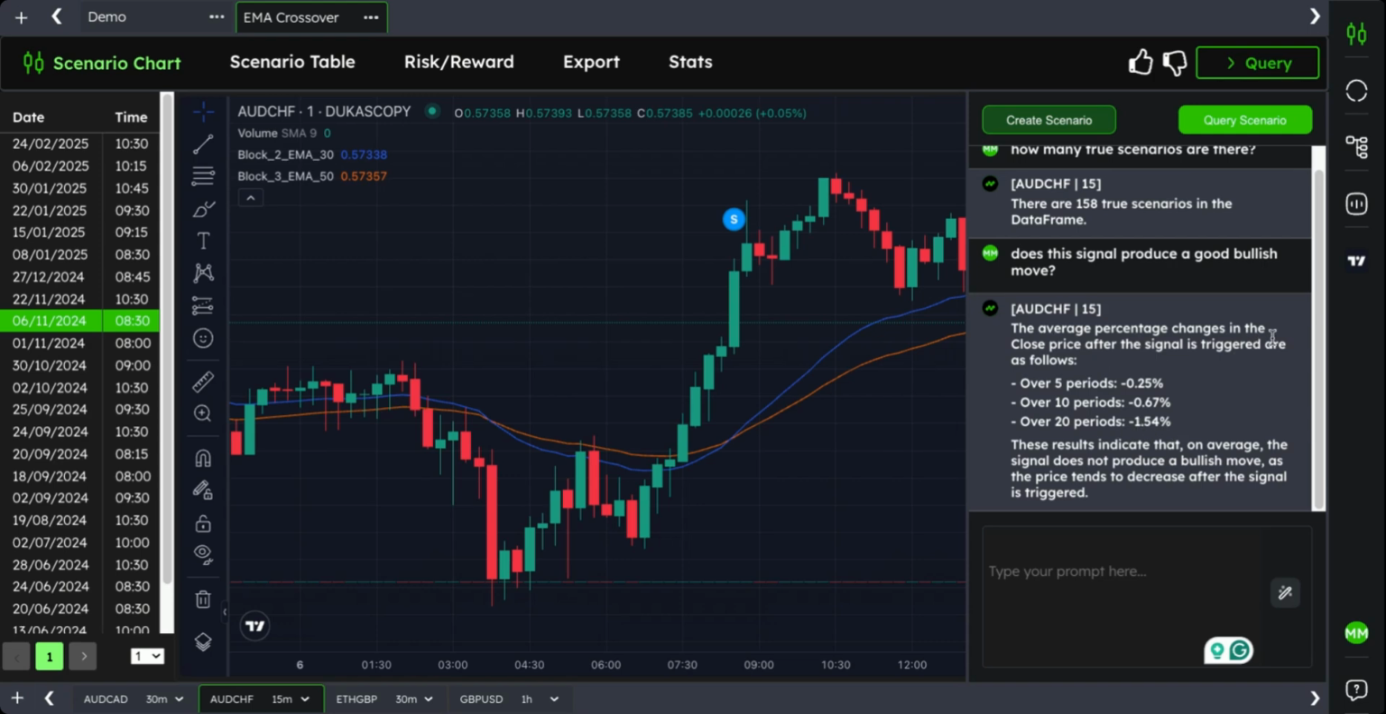So the average percentage changes in the close price after the signal is triggered are as follows. Over 5 periods, it's on average down 0.25%. Over 10, it's down more, and over 20, it's down even more. So these results indicate that on average, the signal does not produce a bullish move as the price tends to decrease after the signal is triggered. Now, I could go right into this more. I could start to say, okay, do a bit of a back test. So if I buy on the open of the next bar and exit 10 bars later, what will my results have been? But yeah, you can dive right in and really start to pull out some interesting information.